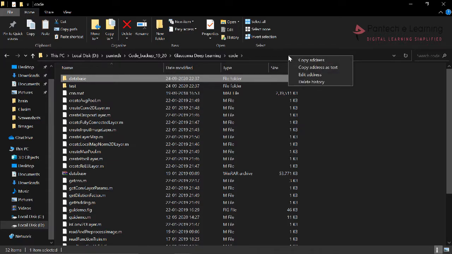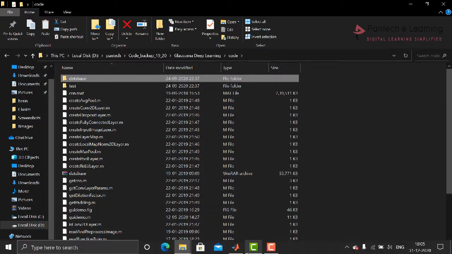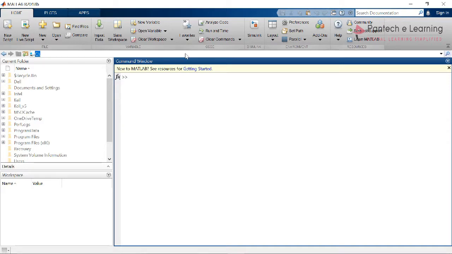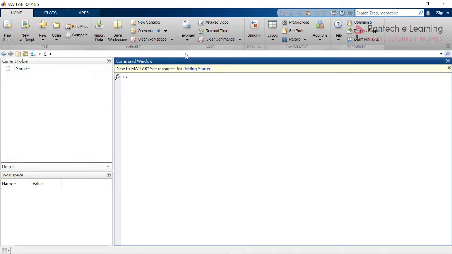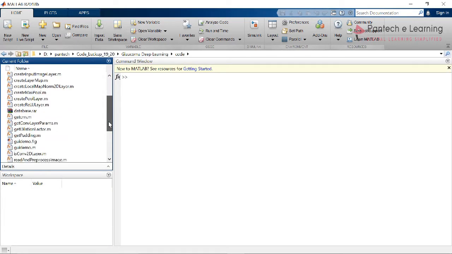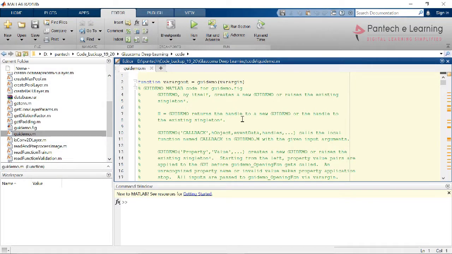First, upload the code to the MATLAB software. Then open the GUI.m file and run the code.